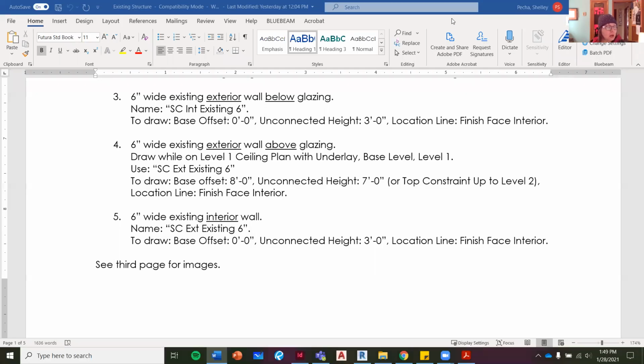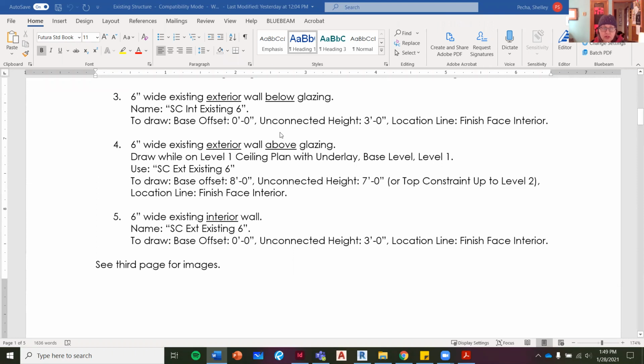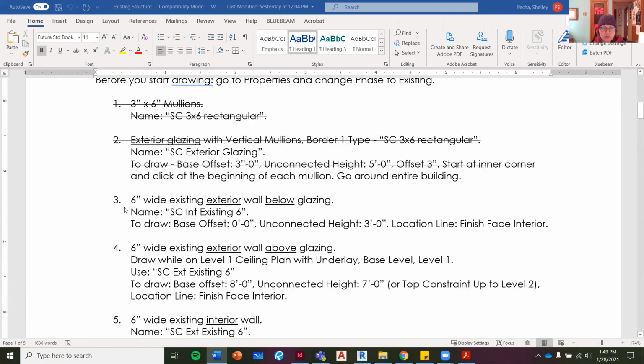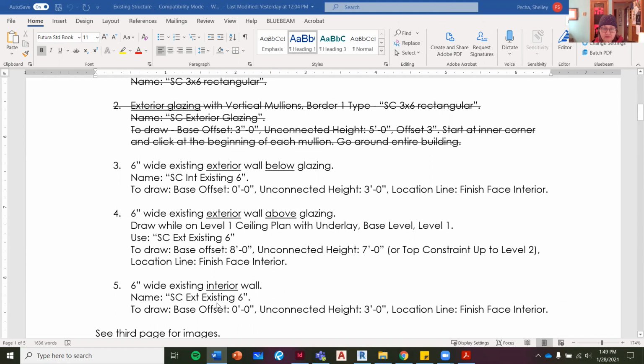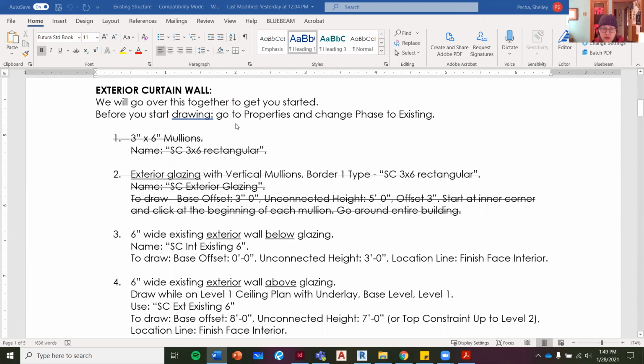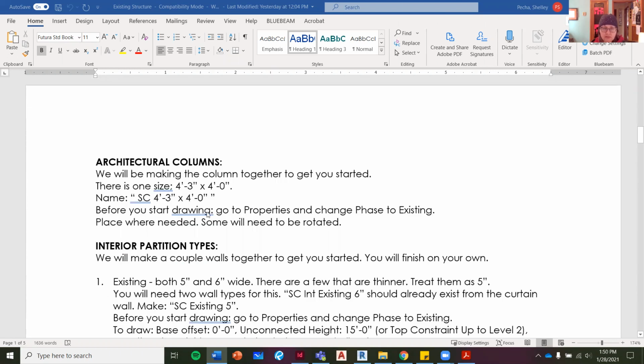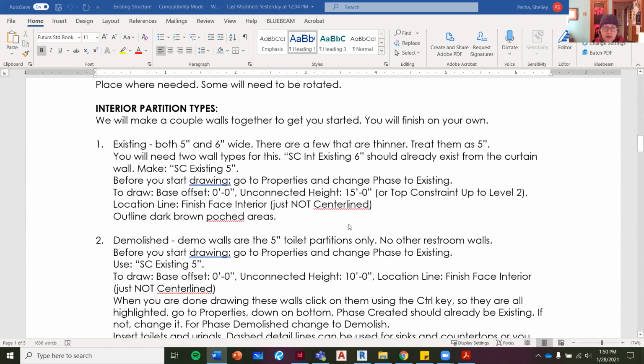Hello everyone. I'm going to do the next tutorial for the existing structure of our building. So the last tutorial I talked about 3, 4, and 5 and finishing up that exterior curtain wall. And then we've already done the columns. We did that before. And now I'm going to concentrate on these interior partition types.